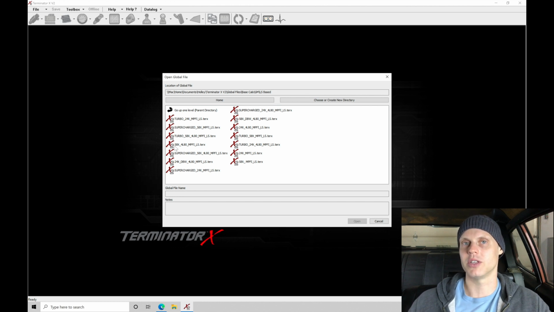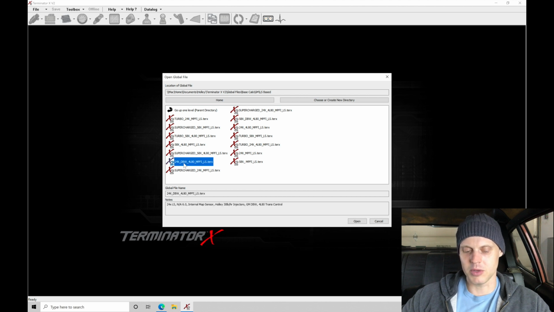Now this particular engine, this is a 6-liter, this is going to be a Gen 3 motor, so we need to go in here and choose something that's a 24 tooth pattern, so 24X. And we can see we have a bunch of different options here. When we're looking at 24X that doesn't have turbo or supercharged in the file name, this is going to be 24X drive-by-wire 4L80 multi-port fuel injection LS base.